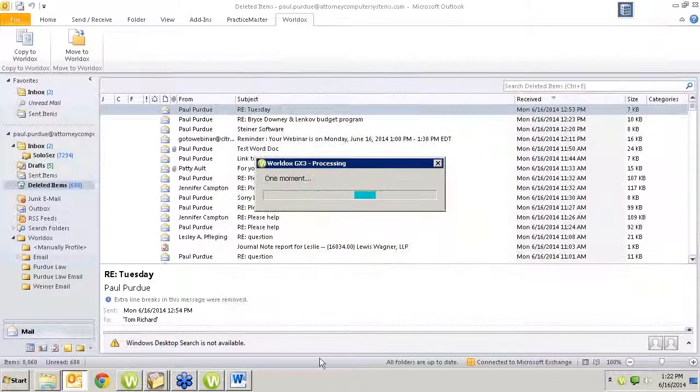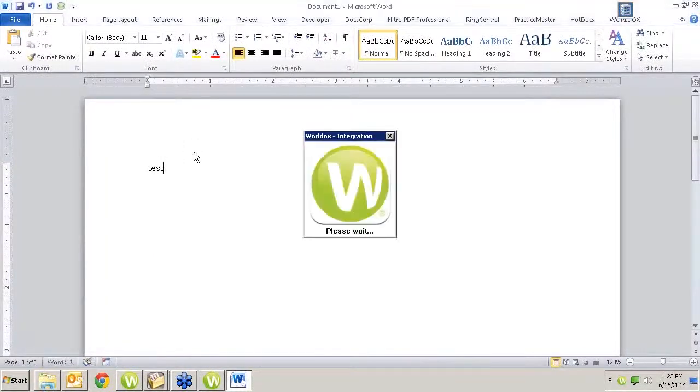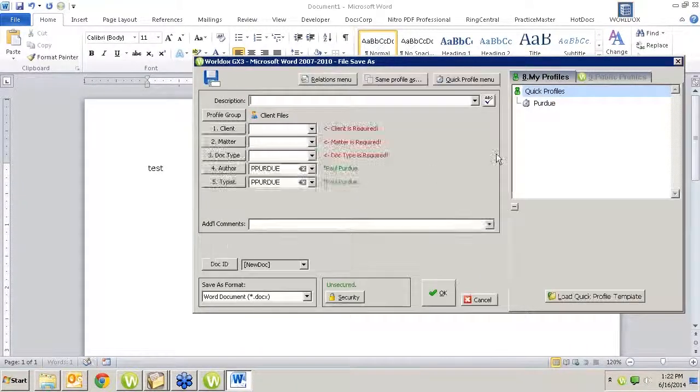Okay? Now, what about over on this side? Let's take a test document and go to save it. You'll notice that I don't get the same quick profiles that I did when I had the email open. The reason for that is that an email is one type of quick profile, and a Word doc and other file type save is a different type of quick profile. So when I created that Purdue Law over on the other side as an email, I had already created one over here on this side for Word documents. When I created that one for Weiner, you'll notice it doesn't appear here because I'm not saving a Word document.